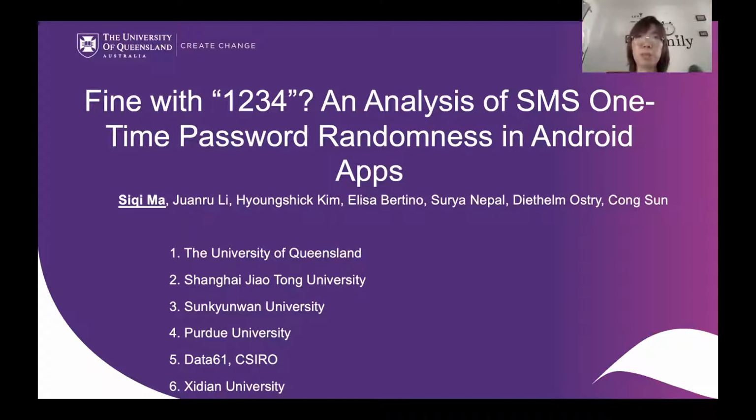This work is a collaboration among several institutions and among multiple countries. Since one-time password authentication is becoming more popular in mobile applications to verify users' identity, we are quite interested in whether the generated one-time passwords are secure.